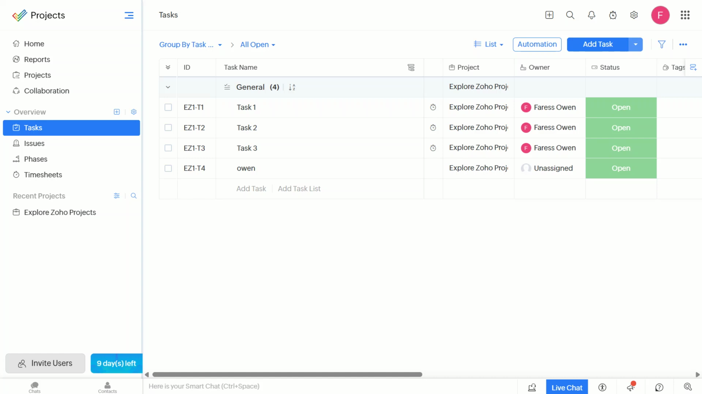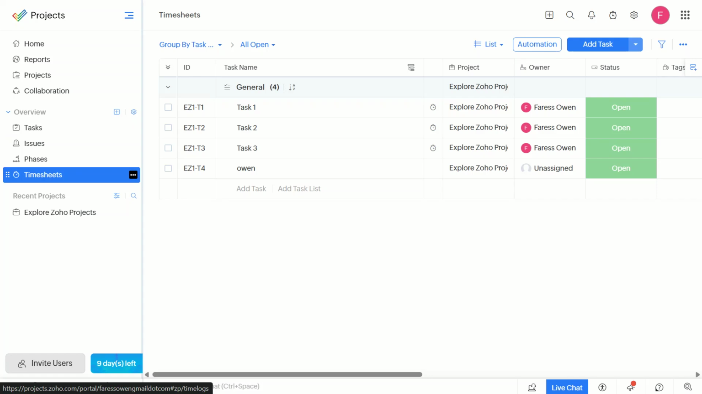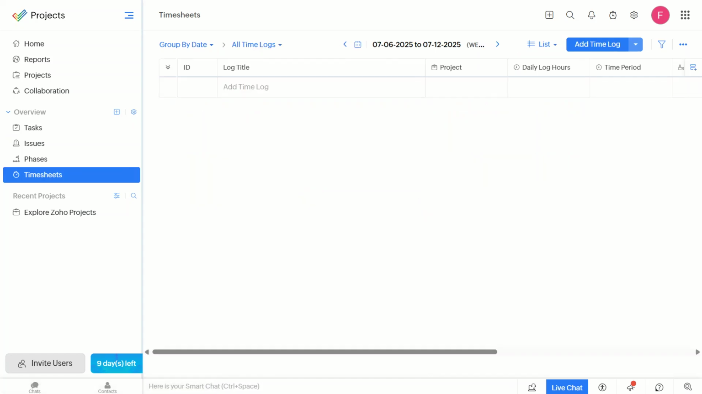Once logged in, navigate to the specific project you're working on. This is where you'll find the Timesheet feature, which is essential because it allows you to track the time spent on your tasks. After selecting the project, click on the Timesheet tab. This is where you log in your hours.